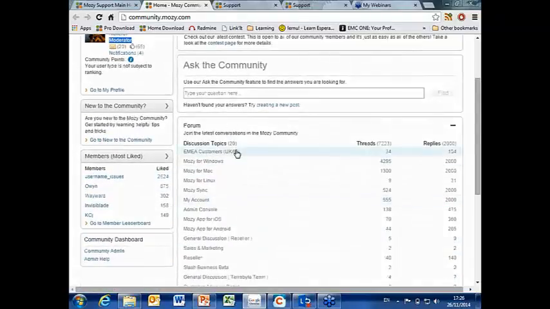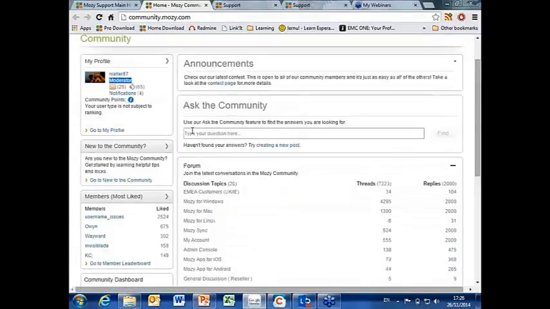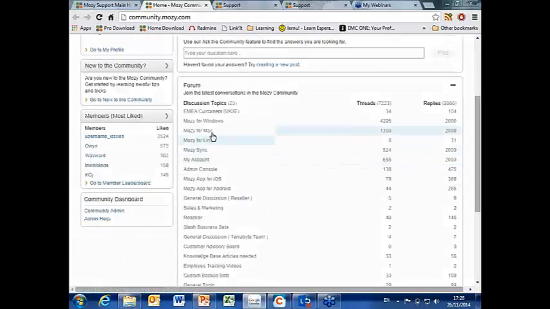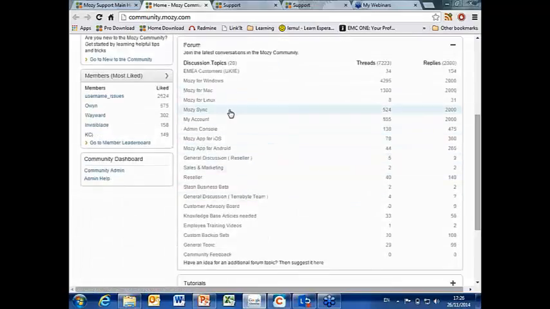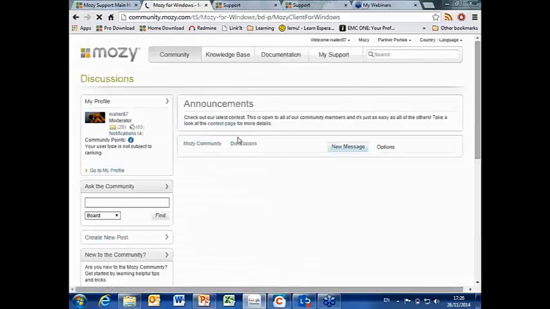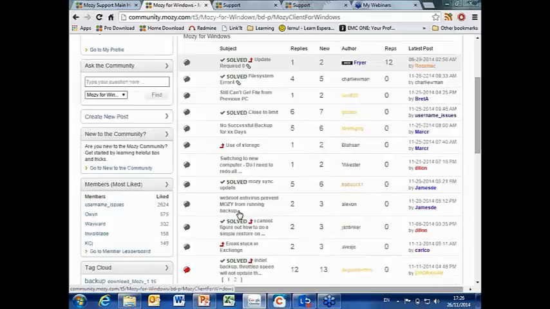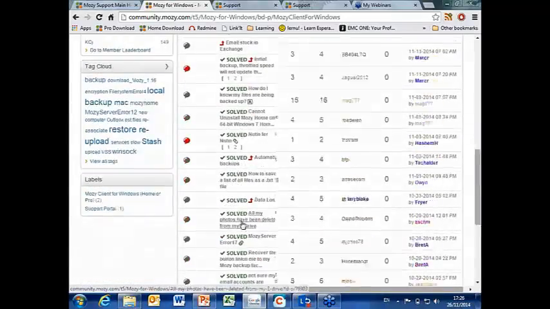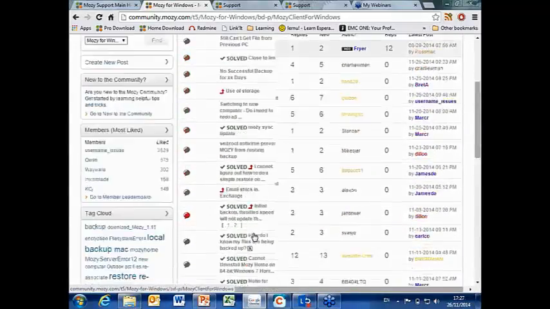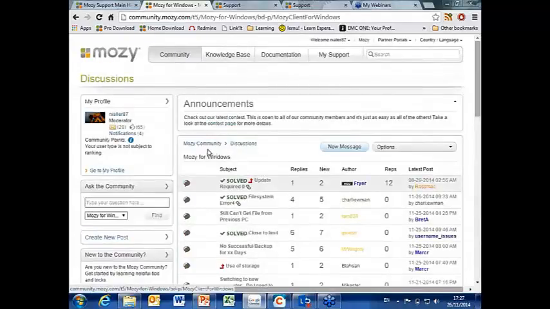Okay, so in the community you have various discussion topics. So you can ask the community a question, you can create a new post, and then you can go through here to see if there's any additional ones. So there's discussion topics. So for example, there's Mozy for Windows. There's multiple threads within that topic, so you can go through them to see if there's anyone, or you can create a new one yourself.